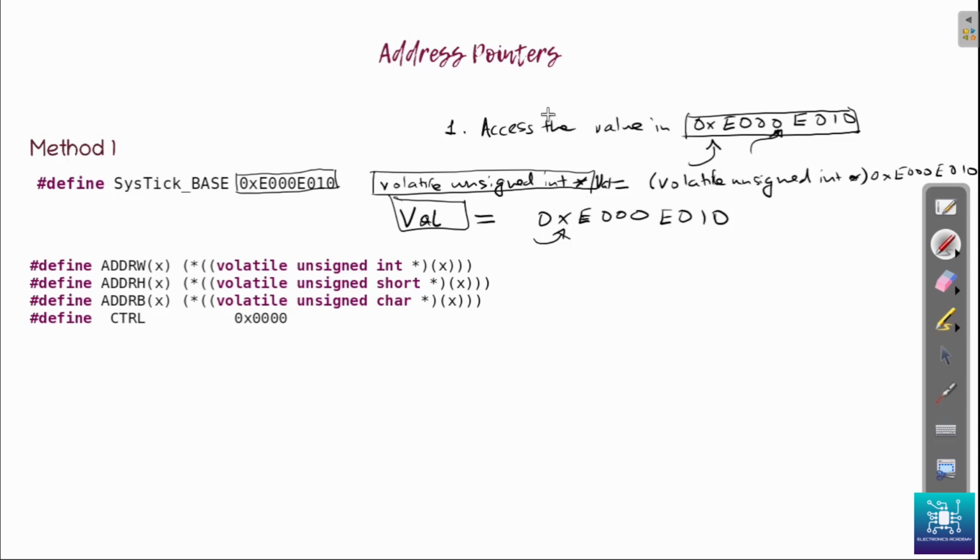So now if you have to get the value out of this address location, all you need to do is, as you know, dereference the pointer and you get the value out of this memory location. So E000E010, if you look at the memory locations, this probably will have some value. Say it has a value of 100. So star value will be 100. So this is standard pointers in C.